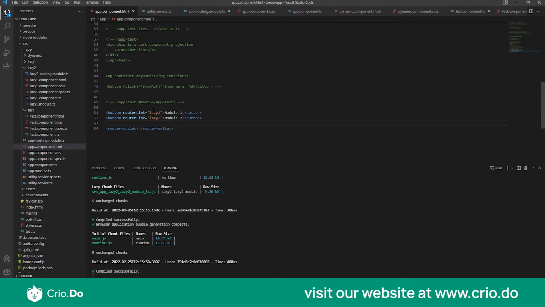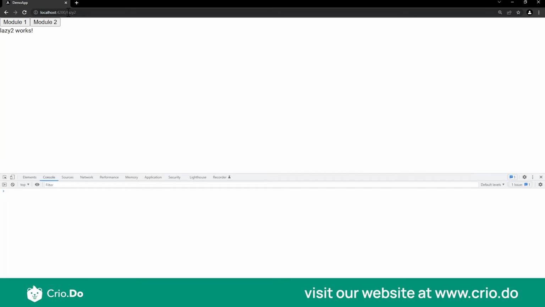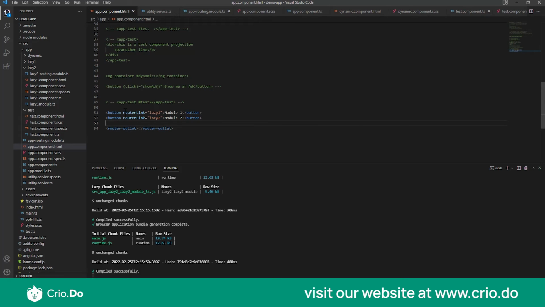We have given the router link as lazy1. Router link, as I said, means that if I want to go to a different address in my application, so a view address or route all means the same, I can define it in my HTML using this router link attribute, and I define the route name like the route name over here, and that's it. So when I click on that, automatically my application will navigate to this.